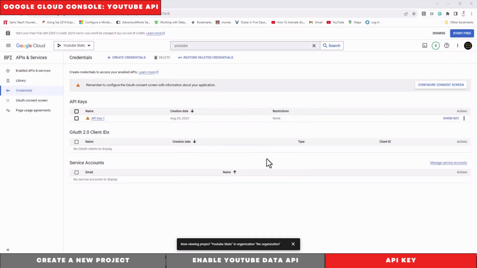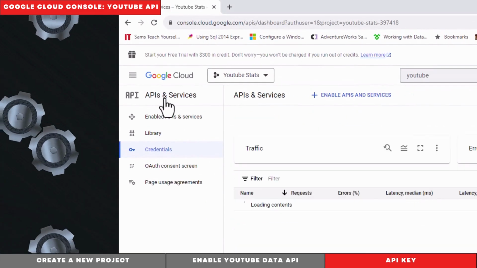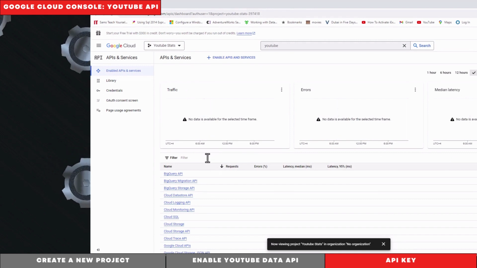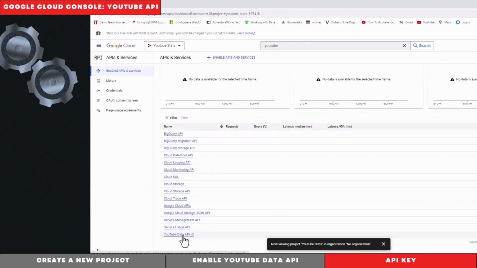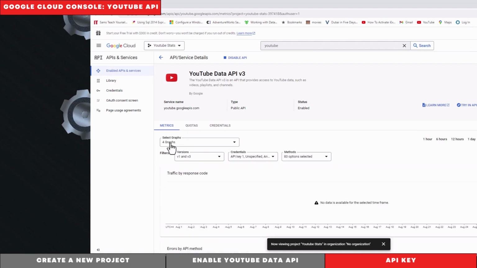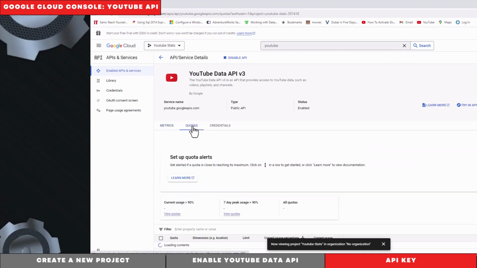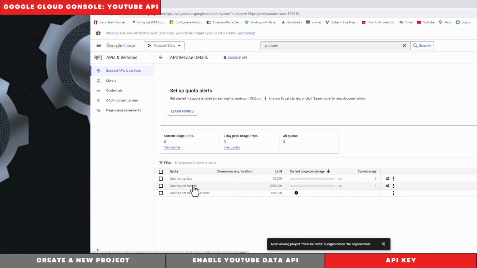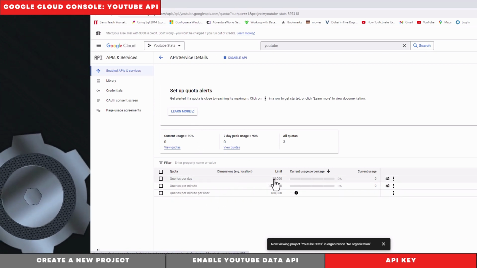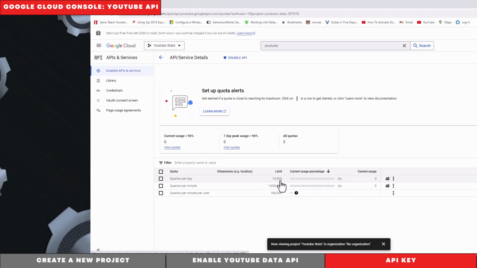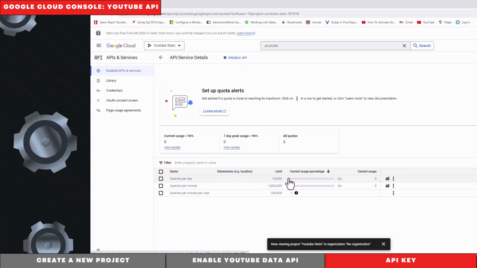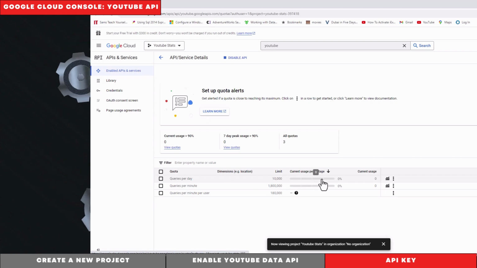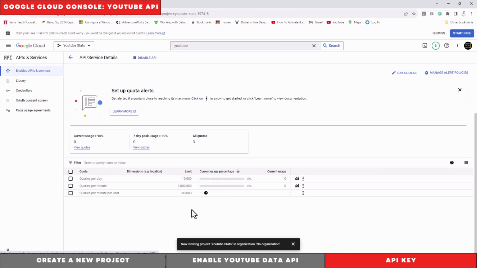There's one important thing you need to remember. You have a quota for each day for the number of queries or API calls you can make. And you can check it from, again, API services, and from the list here you go to YouTube Data API and you click on quotas, and you can see how many queries per day you're allowed to do. You have a limit of 10,000. Whenever you start using this, you can come here and see how much you have consumed from the daily limit. And that's it.